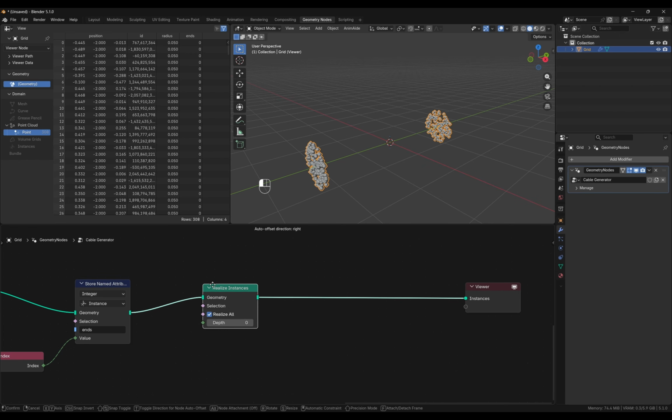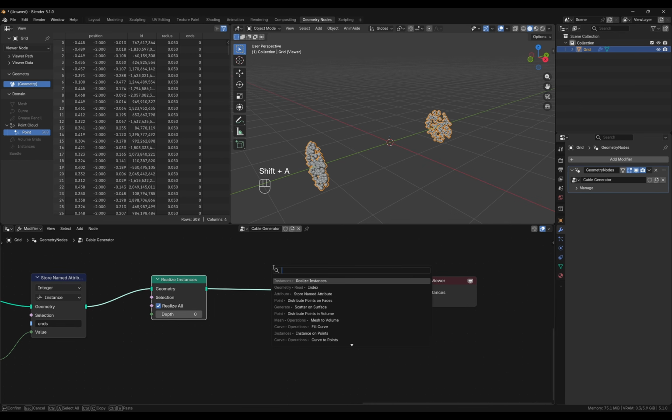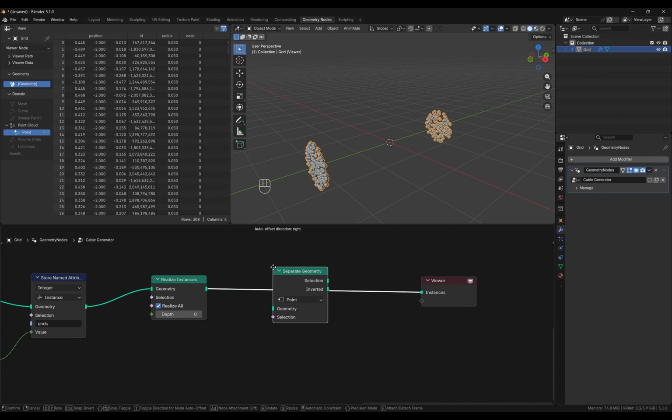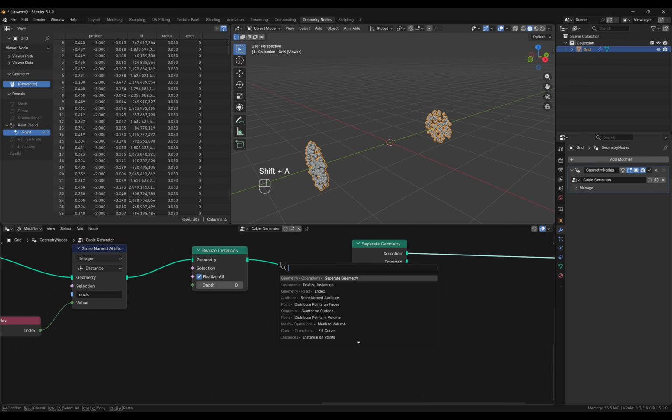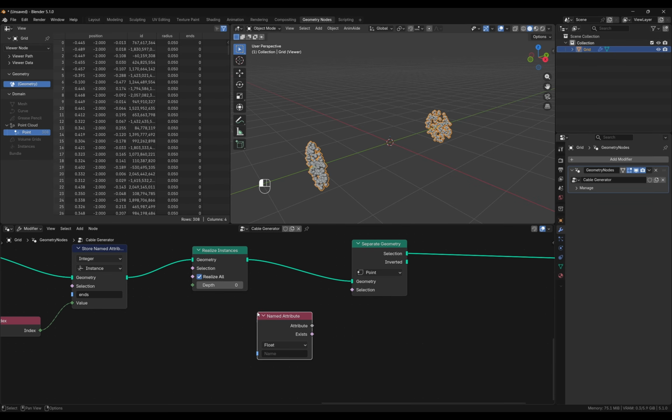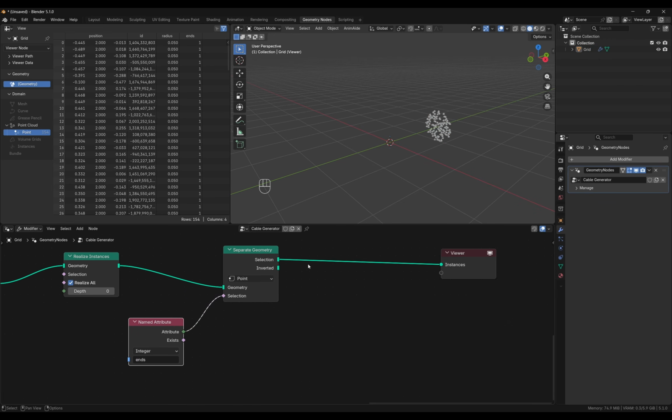And next thing we can do is do separate geometry, split geometry, sorry. Oh, no, it's actually separate. Yeah, that's the thing. And we can use our named attribute as a division. And so let's plug this attribute. And now we have starting points and ending points.